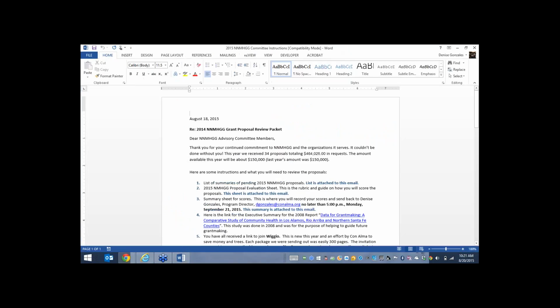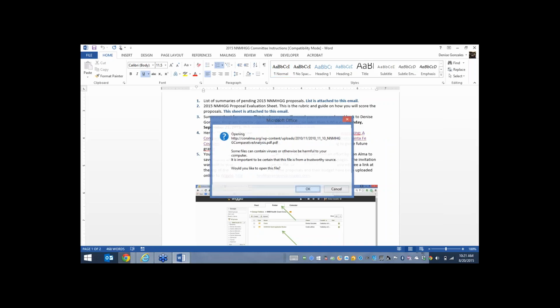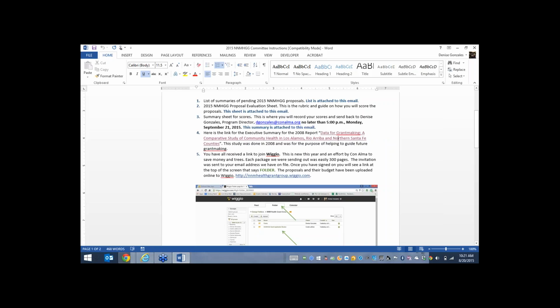And so on this, it just tells you I have a lot of the information in here. Last year, we sent you the executive summary for the report. This was when the conversion happened from a nonprofit hospital to a for-profit. We were able to do this report. And so if you click on that, it'll take you to our website.